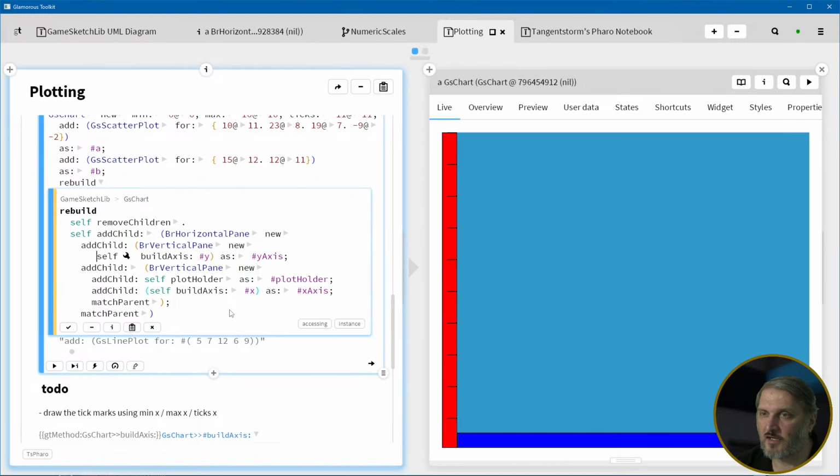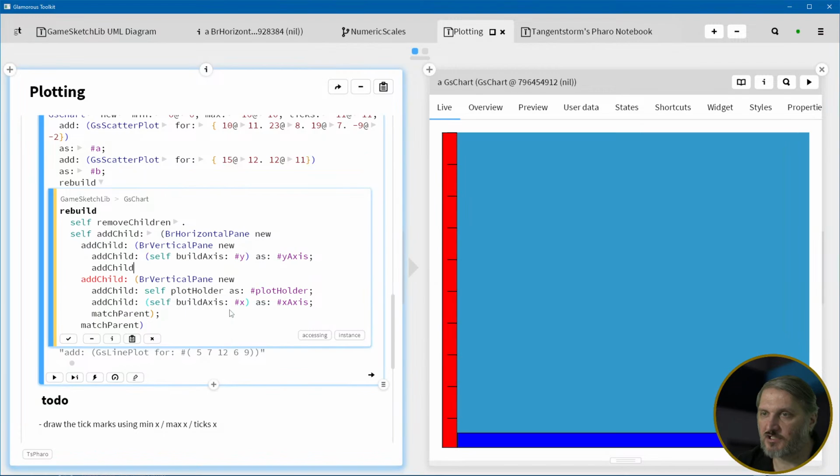And then add child, and then add child BL element new as spacer. Size, whatever the width is, 24 by 24, right?